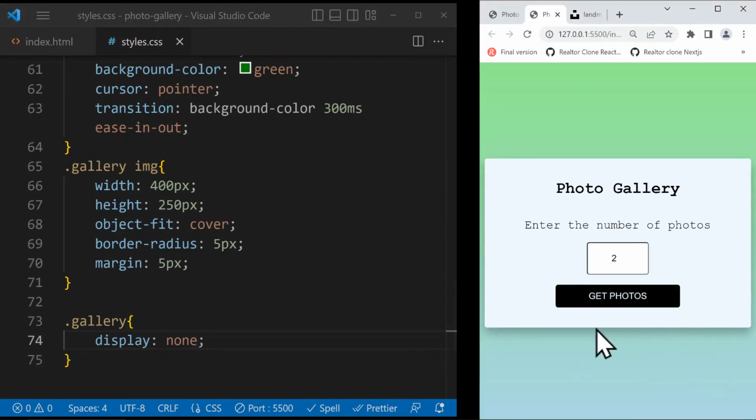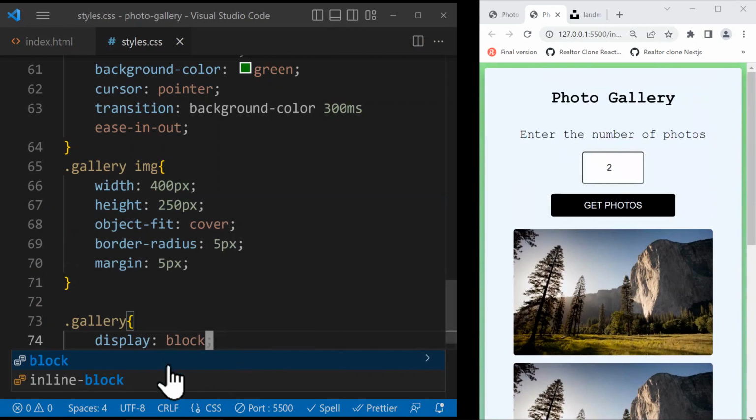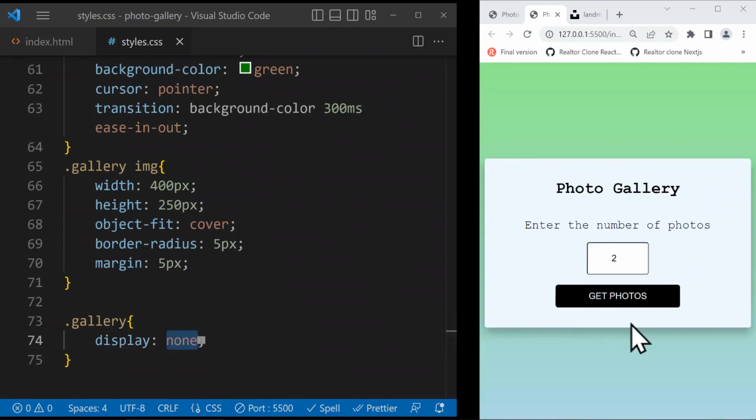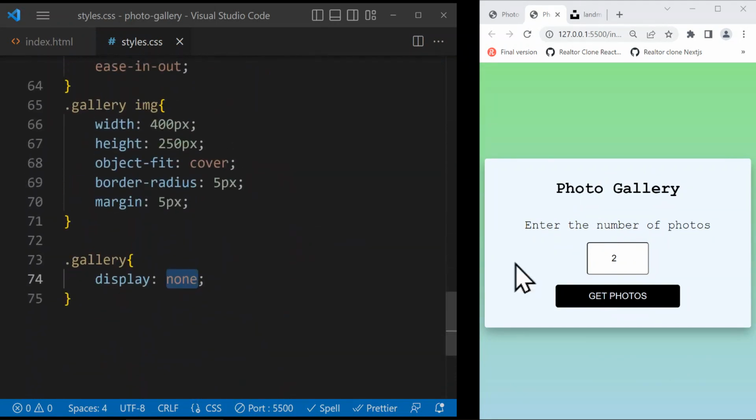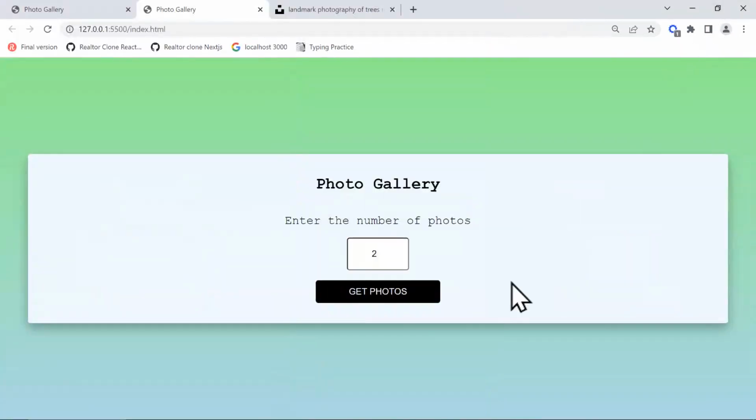Now, we don't see the images, but if we change the display to block, we can see the images. So we can play with this display to show or hide the images using JavaScript later. Now we cannot just change it in this CSS manually all the time. So I think the website looks okay for now.